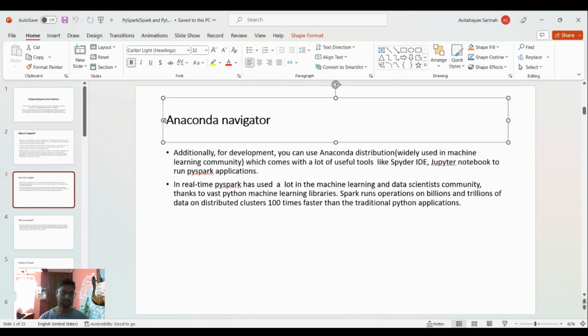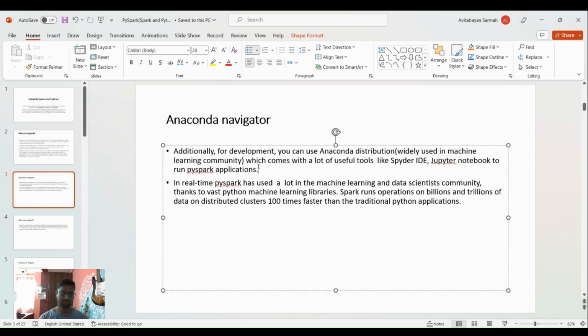We also require Anaconda Navigator. It will provide us the tools like Spyder IDE and Jupyter Notebook to run PySpark applications. I suggest to install Anaconda Navigator to run PySpark scripts in Jupyter Notebook and Spyder IDE. Any tools you can use either. You can also use other IDEs like PyCharm, Visual Studio Code.